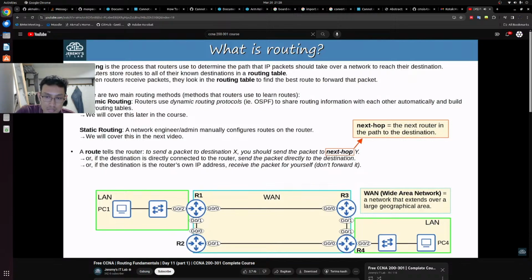I'm only showing one PC at each LAN, but let's say each of these LANs is a different office in a different city, so really there are more hosts in each LAN. R2 and R3 probably should have their own connected LANs too, but just to keep the diagram a bit cleaner, I'm not showing them here.